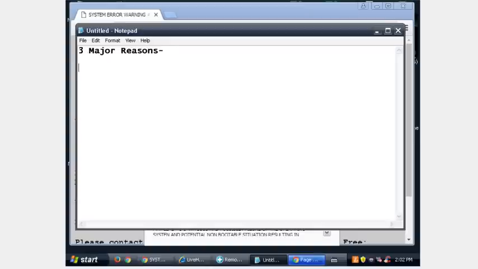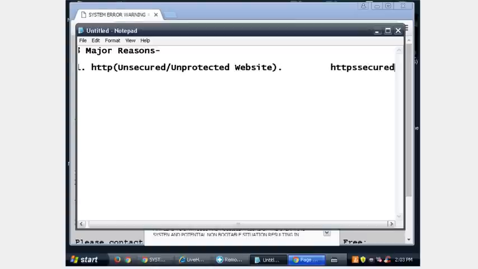There are three major reasons. Number one, if you go to any unsecured website, whenever you see any website that starts with an HTTP, that's an unsecured and unprotected website. Okay. All right. Which means, whichever website you visit, make sure it has HTTPS on it, wherein S stands for secure, and it's a completely protected website.